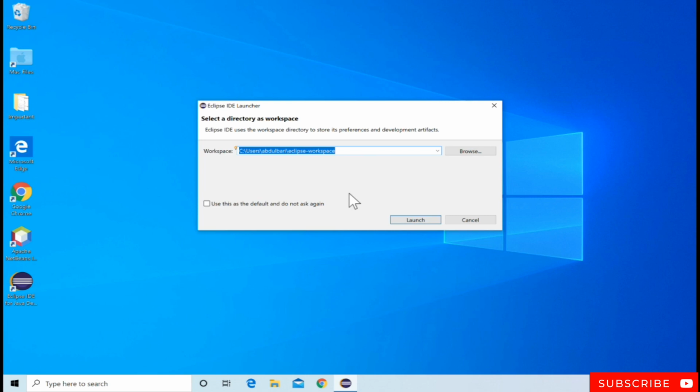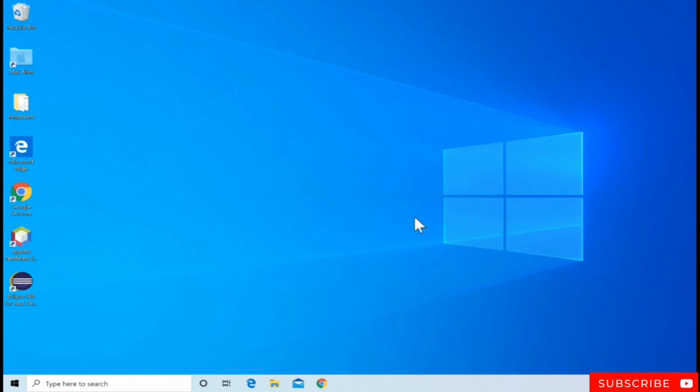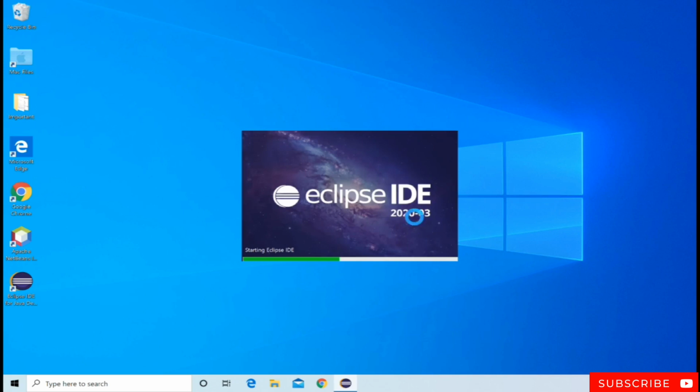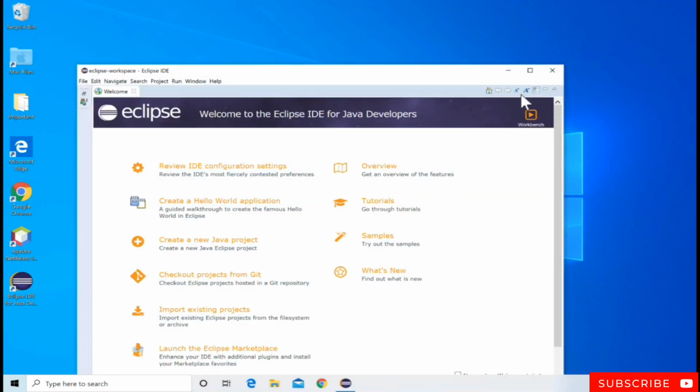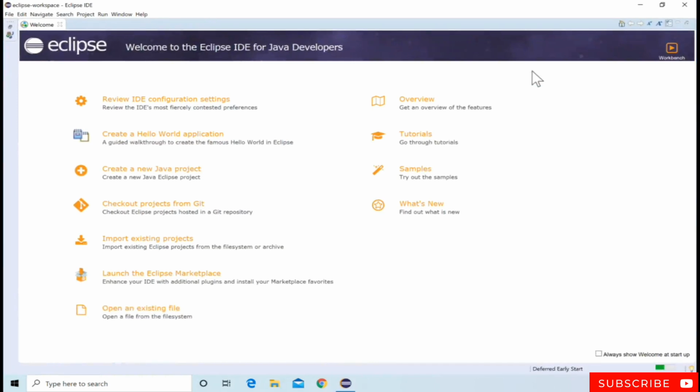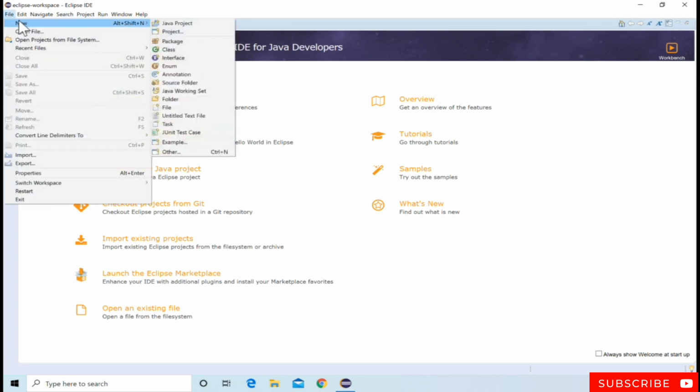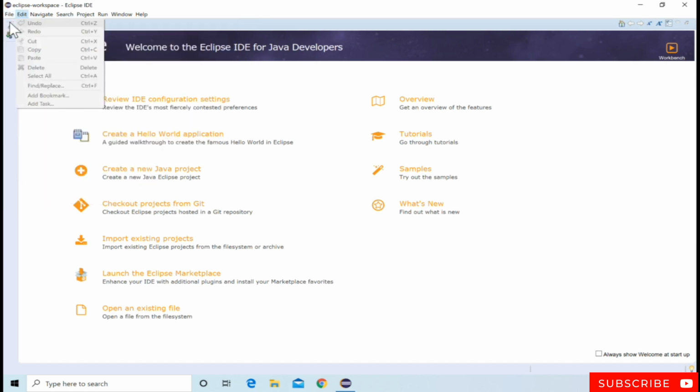Here it is asking for selecting a path for workspace. All your projects will be stored in this workspace. So whatever the path is taken, let it be the same path. So launch this one. Yeah, Eclipse IDE has started. Just expand this one, maximize it. A welcome window is open here. From here you can click on new Java project, or even you can go to files and you can start a new Java project.